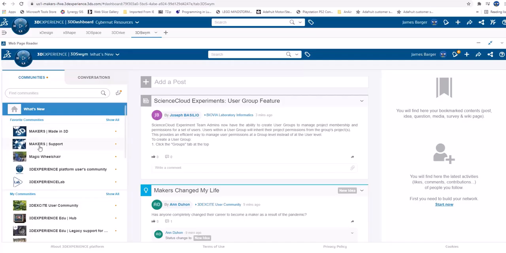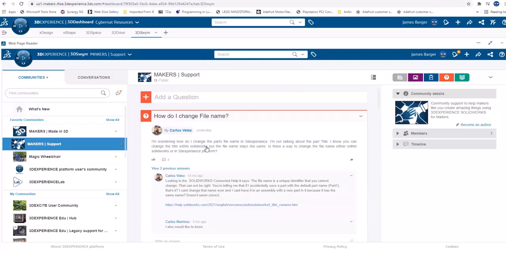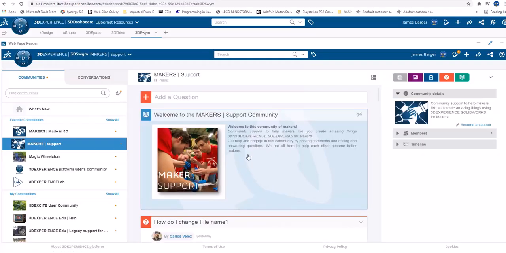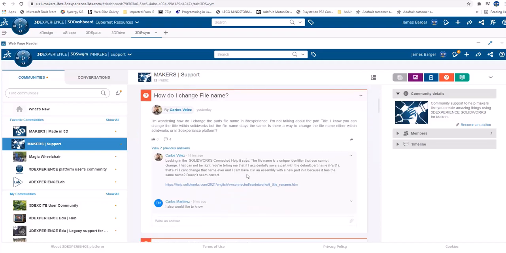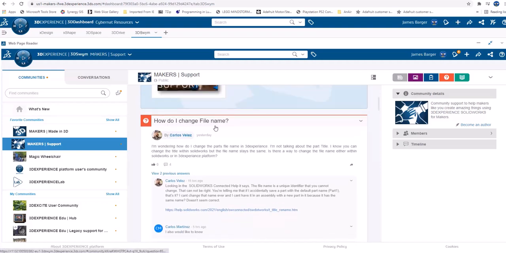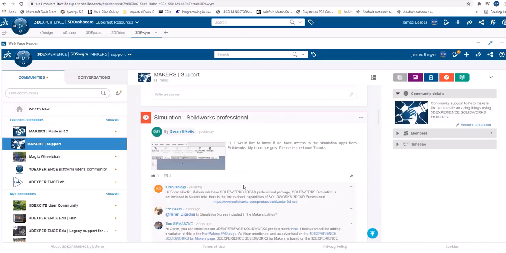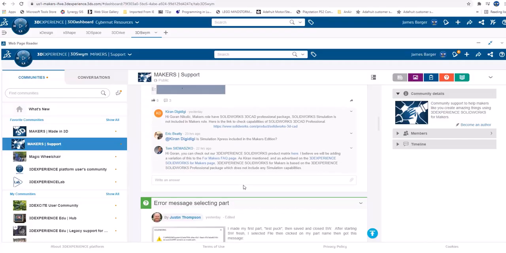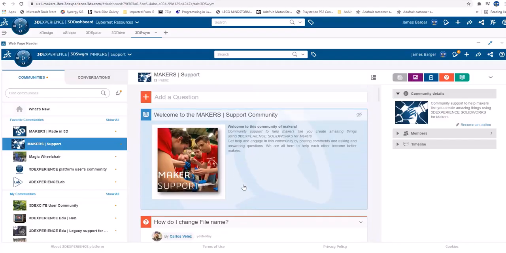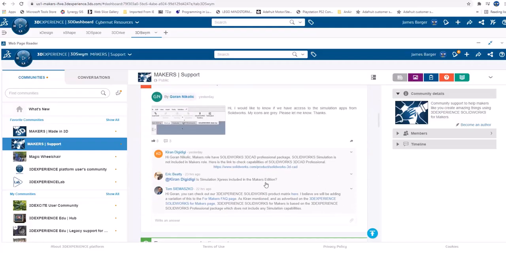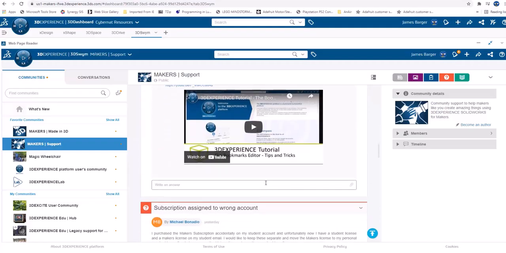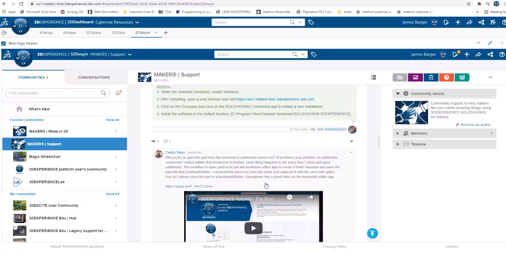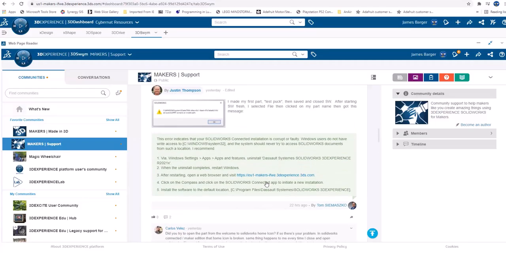The first one is Maker Support, where you can go in and ask basic questions of the support team. And as you can see, they have a welcome, and some people have already posted some questions on how do I change a file name, SolidWorks Professional Simulation. You can access that, ask questions of the support for 3D Experience, and they will answer you back. Or you can browse through these and see what's up there. You may learn something that you didn't know. You may get an answer from reading these that you had already before you asked a question.